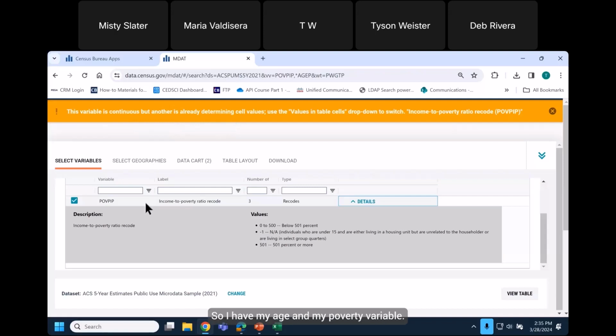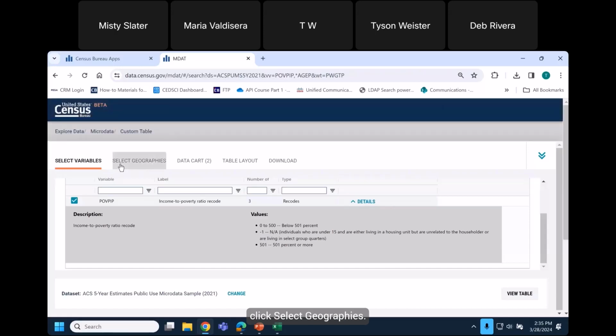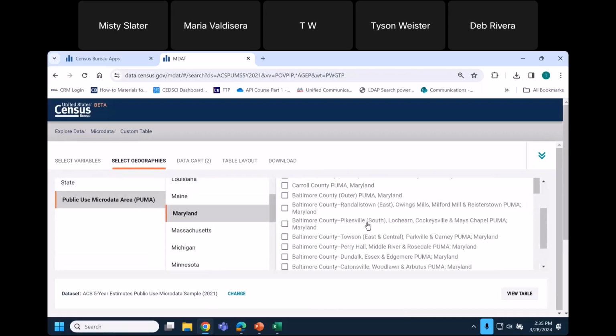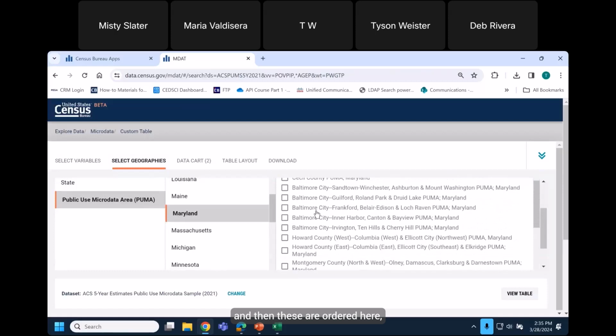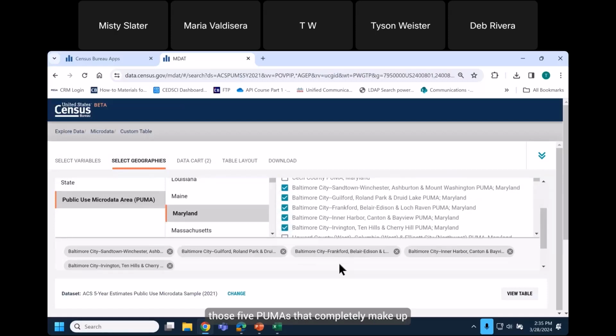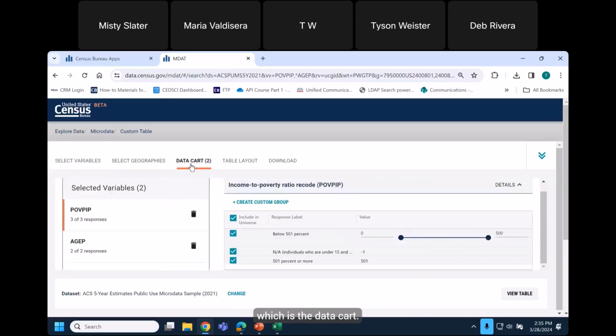So I have my age and my poverty variable. The next step is to click Select Geographies. There are two options, State and Public Use Microdata Area. I'm going to click Public Use Microdata Area, follow the prompts, choosing Maryland. And then these are ordered here. So I'll look for the grouping of Baltimore City and choose those 5 PUMAs that completely make up Baltimore City. On the top, we'll move to our third step, which is the data cart.